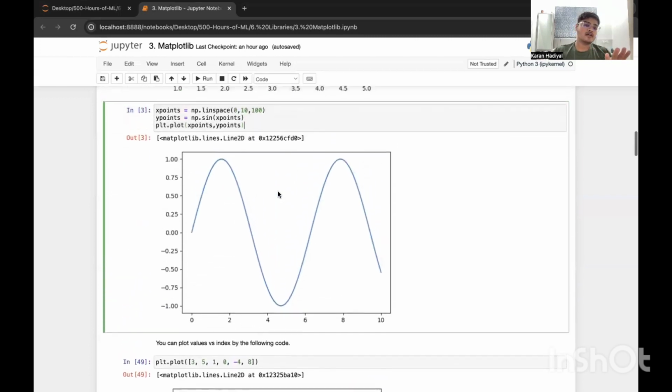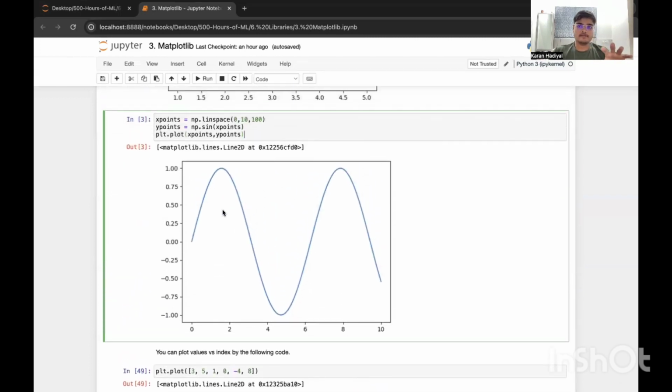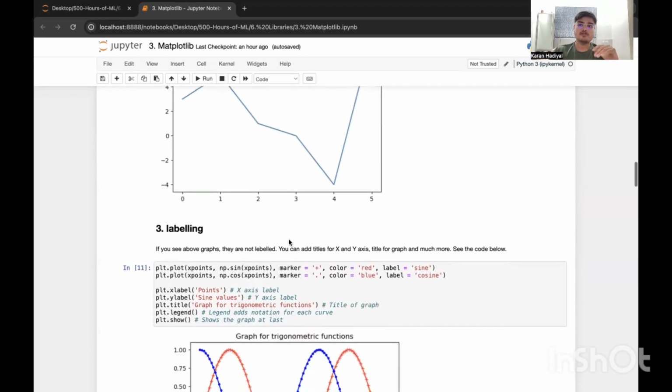Now if you see this graph, it has no labeling. It is very difficult to tell what the y value represents, what the x value represents, and what the other things are. So we need to label a graph. Whenever you make a graph, it is good practice to label it properly, so that another person who is seeing your code or your material can get a better idea.